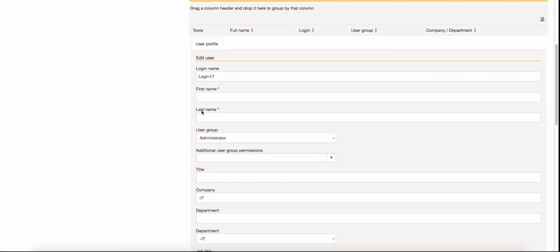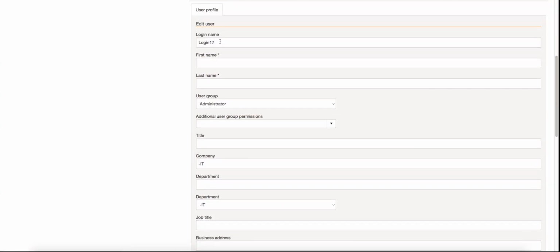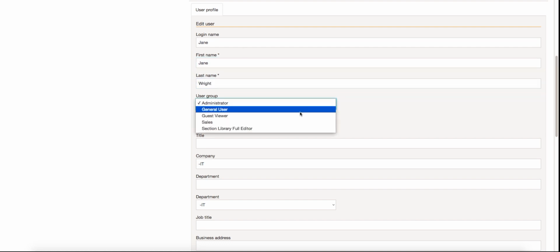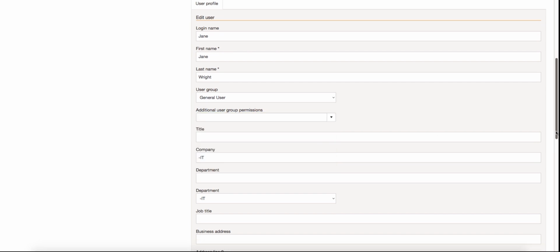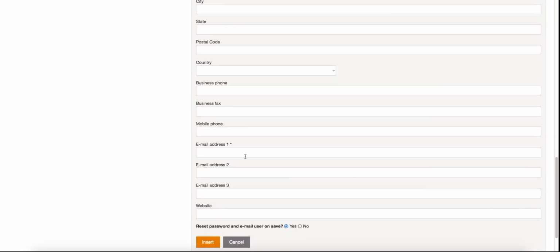Click the Add button to create a new user profile. Now the profile has been created, the system will set a default login name. Change this to suit. At a minimum, you must enter a first name, last name, select one or more user type groups, and enter an email address.